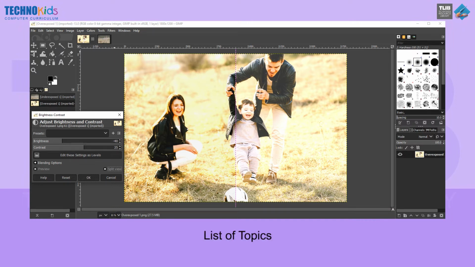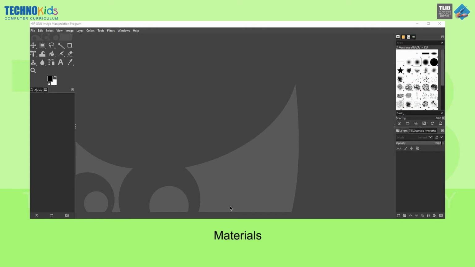List of topics. Basic parts of the GIMP interface. Materials. Computer. TechnoGimp workbook, pages 55 to 62.